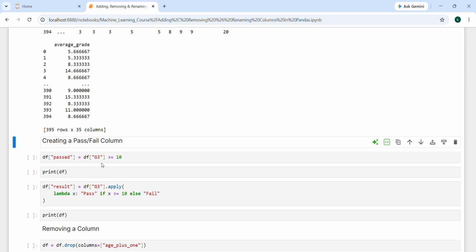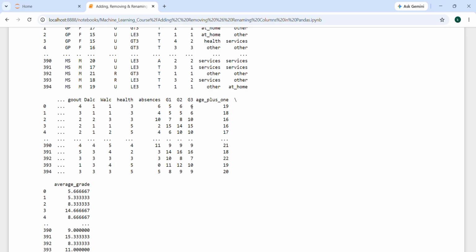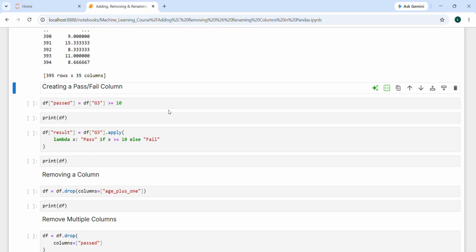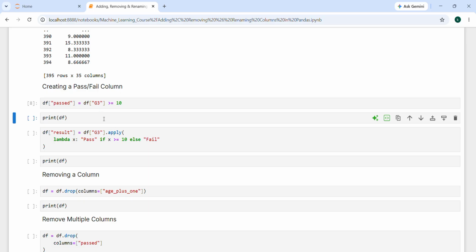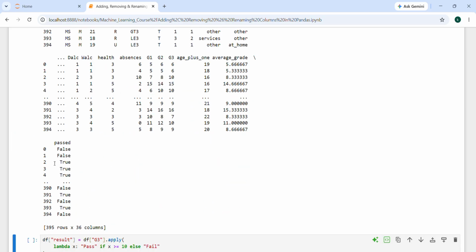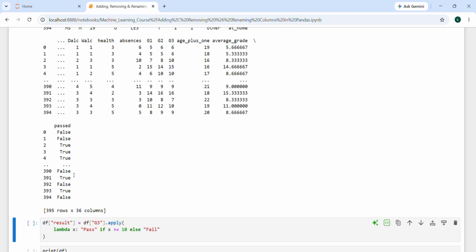Like this. Grade 3: here 6 is greater than 10? No, right? So it is false. And here 6 is greater than 10? No. It is false. Like that. Now let us run this. Shift enter. Now if you want to see the output, print df. Yeah, now we got the output. It produces the boolean values, true or false.